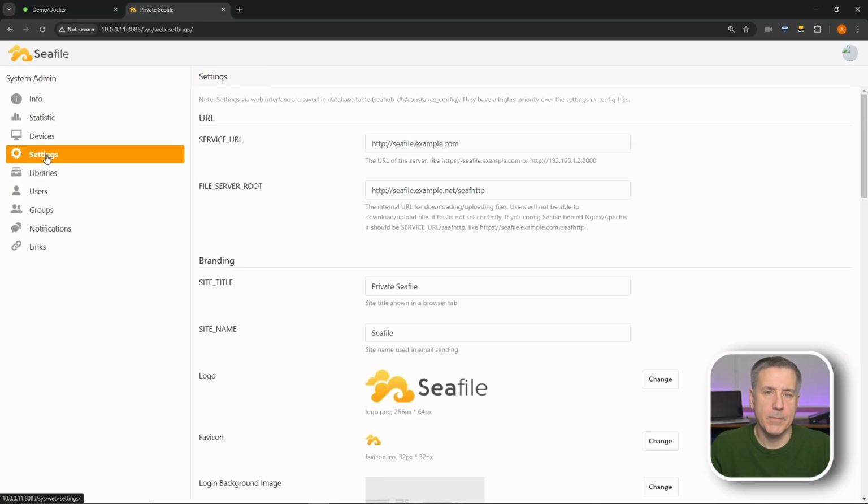I have nothing connected to it right now. Next option down is settings. Here you'll find the service URL. So in here you put in the URL that you're going to use for the outside access. Whatever your domain is, .com. If you look below here, you'll see examples of what it's looking for.